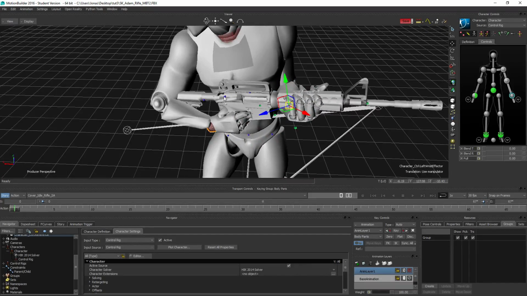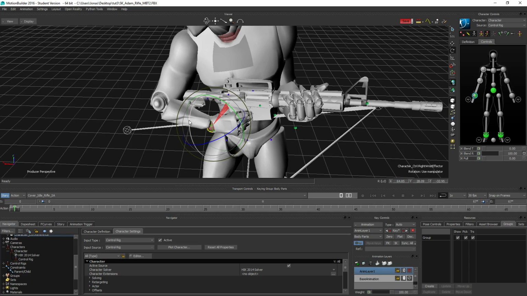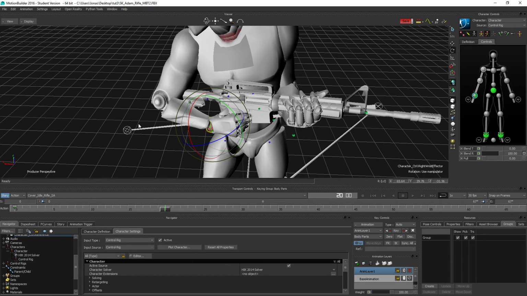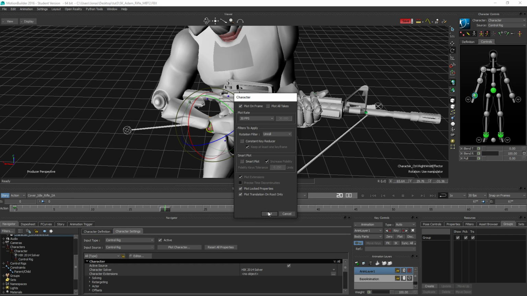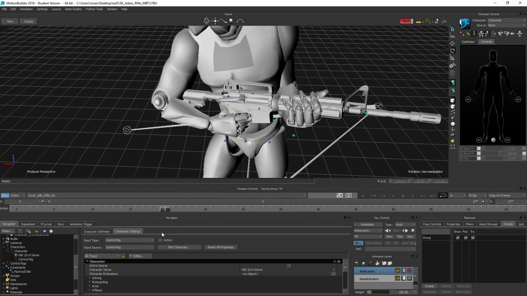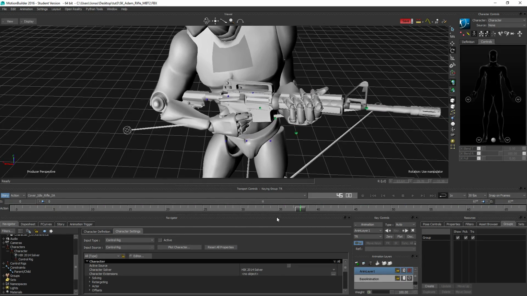I see that adjustment that I made on my rifle here. I turned the rifle maybe a little bit too much. Looks weird that way. I'm going to key that as well, and I also keyed the other one. So now we have that adjusted a little bit. With that in place, I'm going to plot this back to my skeleton, which is going to be driven by this change that we just made now.